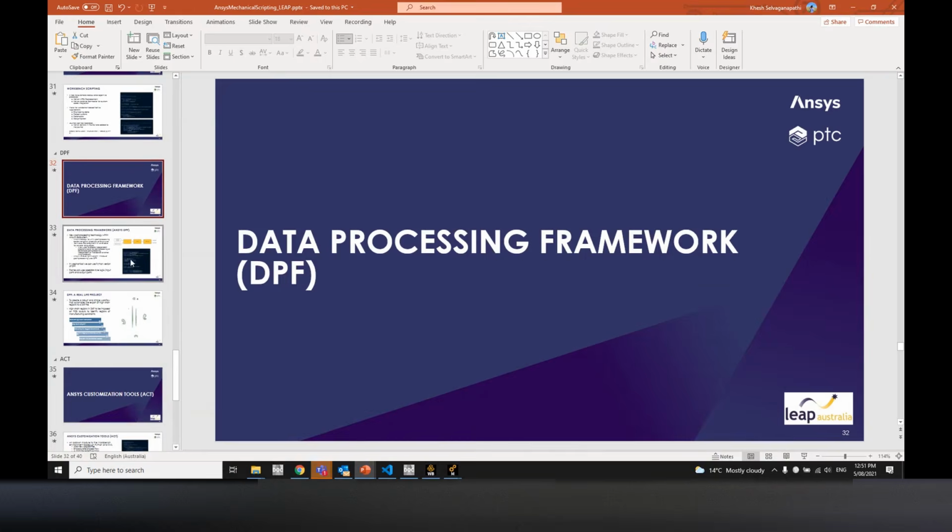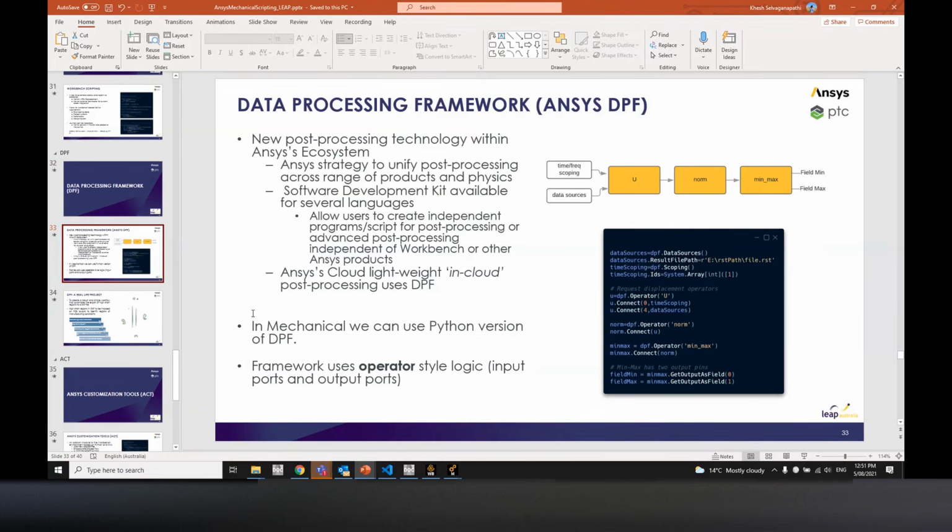DPF is called Data Processing Framework. This is the go-to post-processing for Ansys throughout all the products. Even Fluent, from what I heard, and Mechanical, so pretty much all the products. Right now, this is already being used in the backend of Mechanical and also in the cloud. Okay, so it works on a pin in, pin out basis.